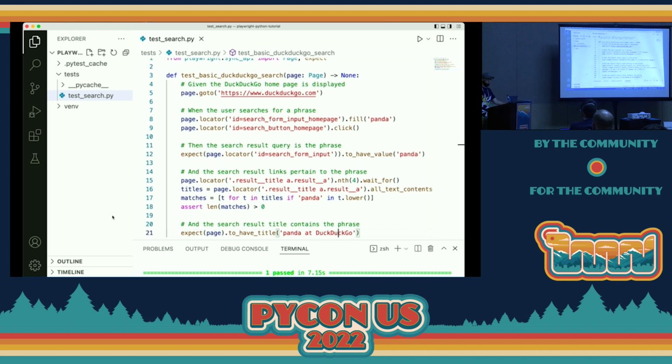Has anyone heard of screenplay pattern? Nobody, not surprised, that's okay. Screenplay exists more in the non-Python world. I have opinions about these things, we can wax philosophically later.